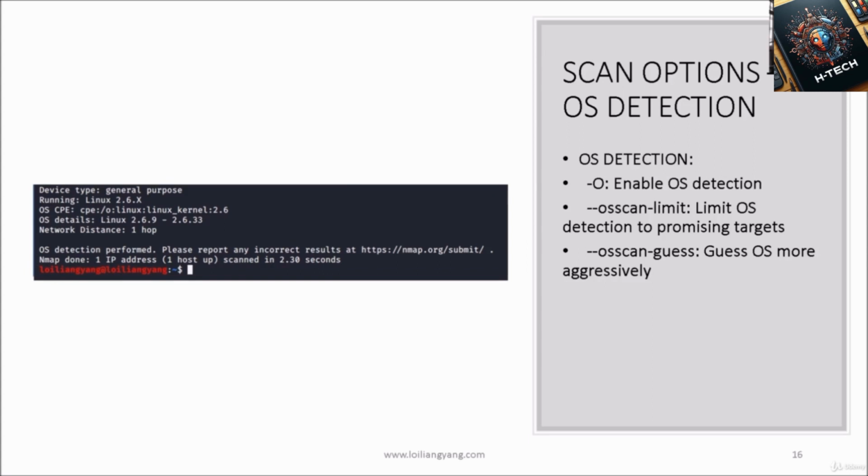Here we've got operating system detection as part of the scan options. On the left side, we can see the operating system details: Linux 2.6.9 to 2.6.33. So again, we can enable OS detection and find out what the operating system type is. If you go back to the previous Metasploit tutorial, we could see that we need specifics, especially on operating system type, as well as the software version.